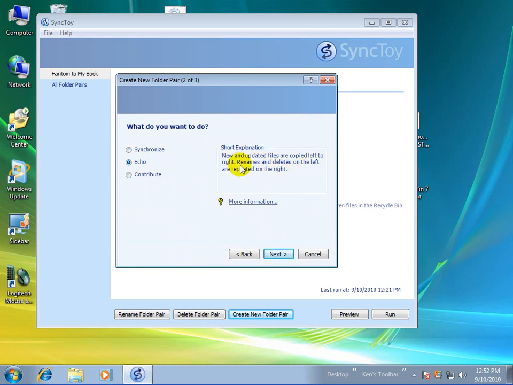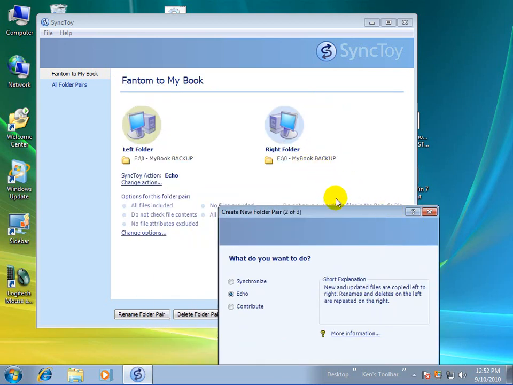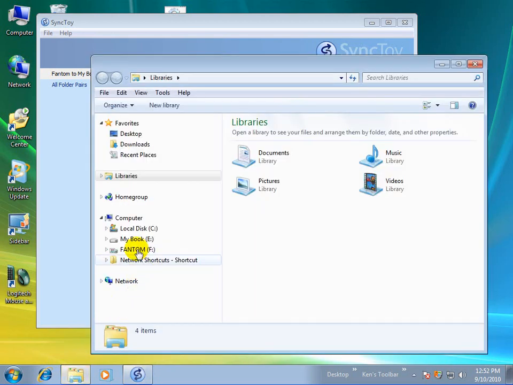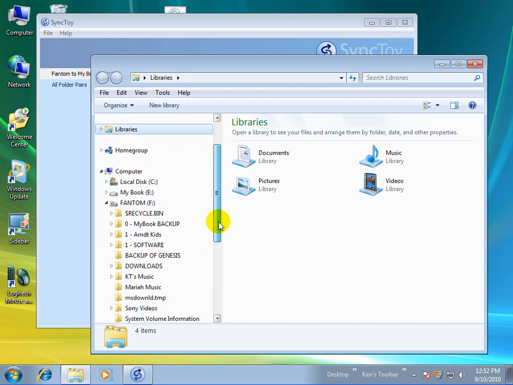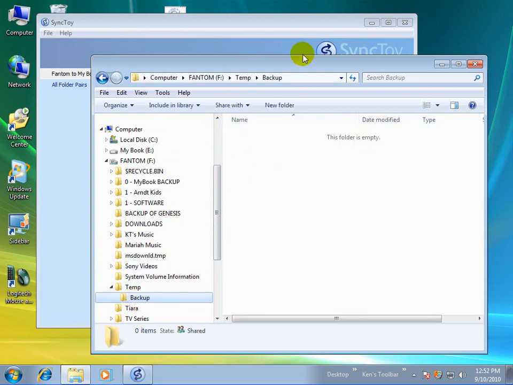And we just simply click OK, and then next, and then we're going to choose echo, new and updated files are copied left to right. Renames and deletes on the left are repeated to the right. So right now on the right, there shouldn't be anything in that backup folder. It should be completely empty. So if we go out to our Windows Explorer and take a quick peek, where did it go? There it is. Temp, backup, and you can see it's empty.